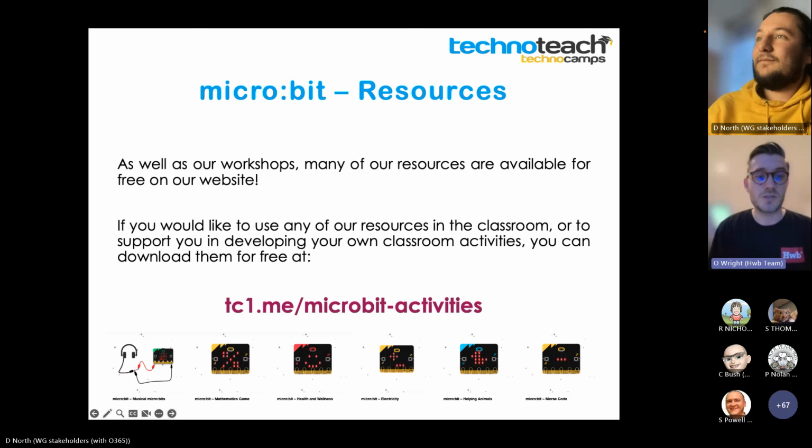Last thing just to mention to you all is there are some really exciting ways to get more involved with using microbits in the coming academic year with the Microbit Foundation's Playground Survey, which is going to be launched in February, so keep your eyes open for that.